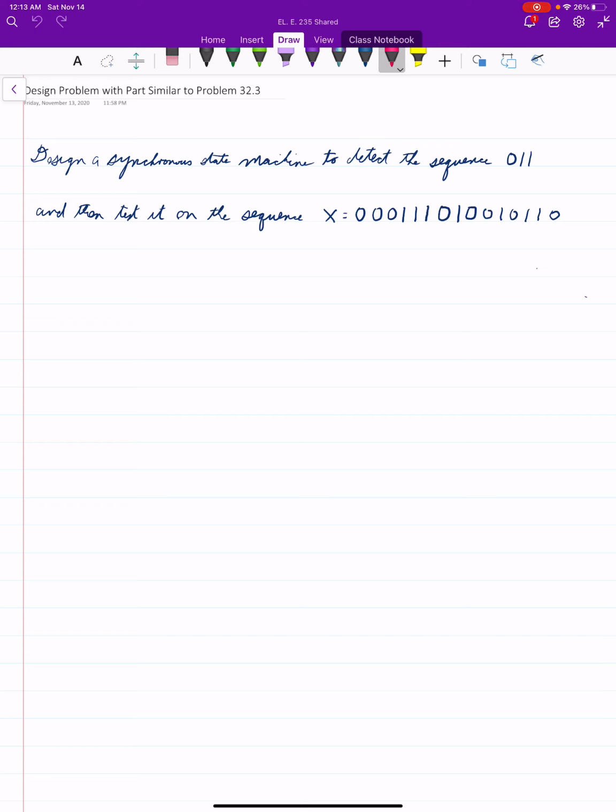But really, what I hope to do in this lecture is to show you the entire design sequence. And I hope that you'll find this interesting. I think that you will possibly be really interested and impressed with how much you know how to do. So what we want to do in this lecture is to design a synchronous state machine to detect the sequence 0, 1, 1. And then we will test it on the sequence that's shown there.